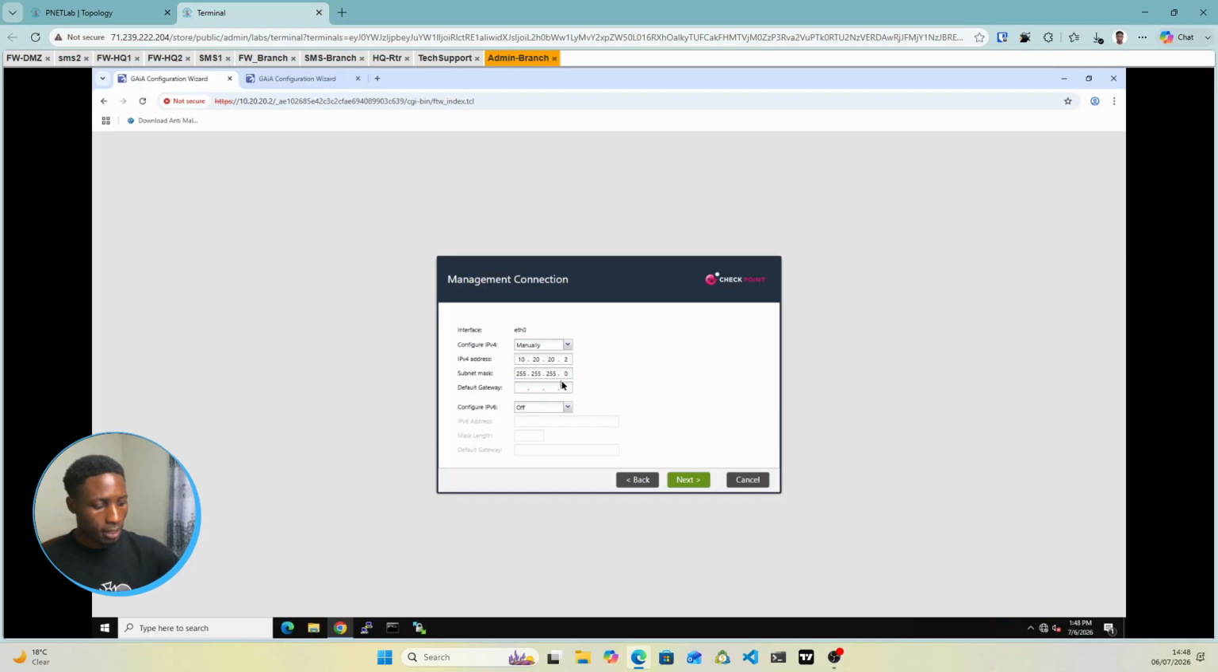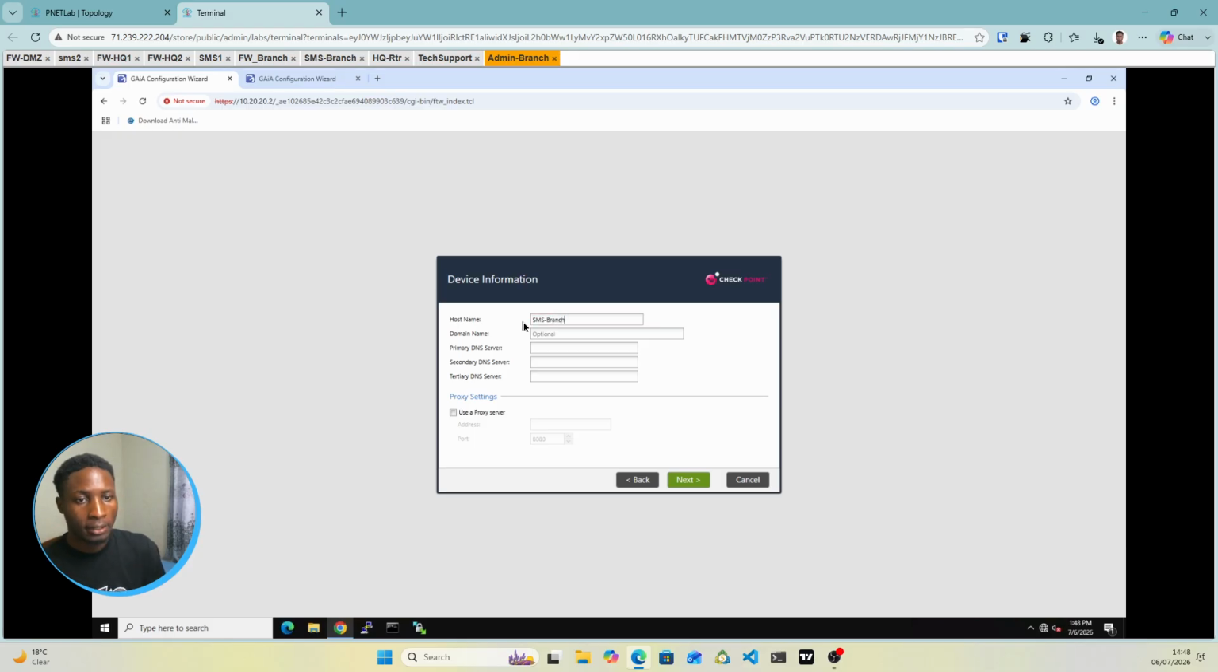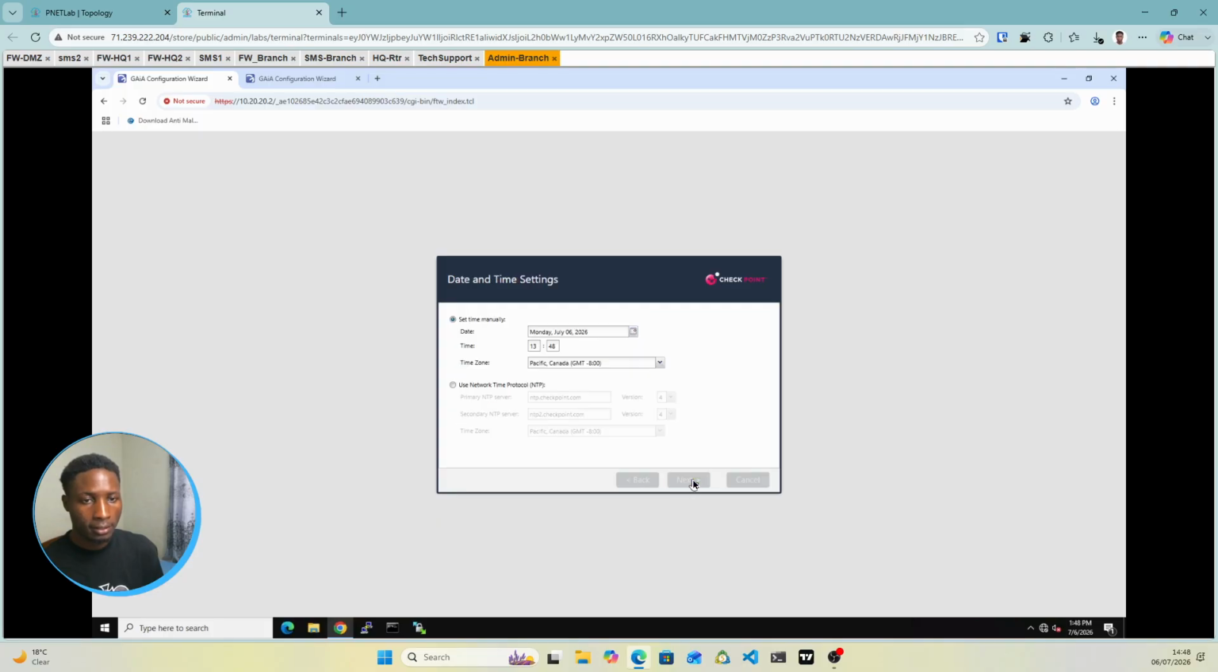Which is going to be 10.10.10.1. And 10.20 needs to be 10.20.20.1. So take next. Here we'll not configure that. We can give it a name, SMS branch, and then we hit on next, and then we take next.